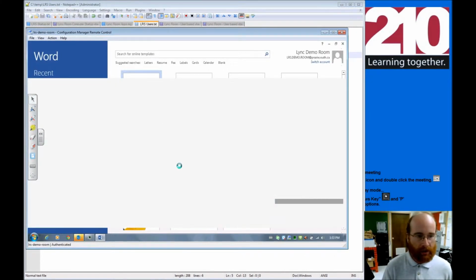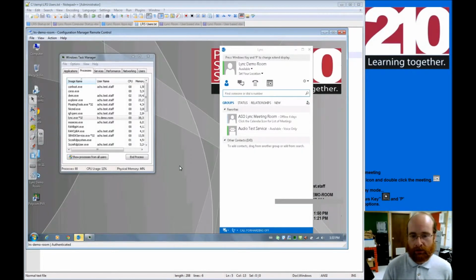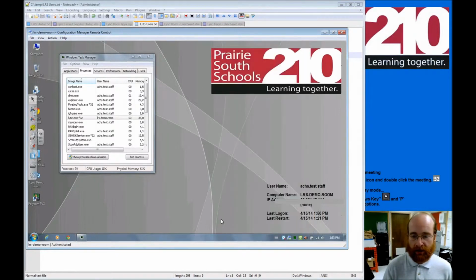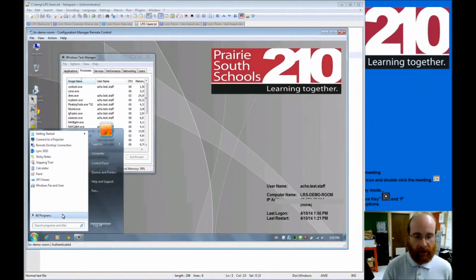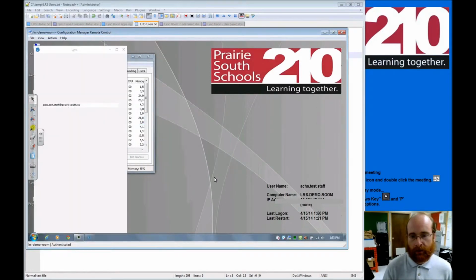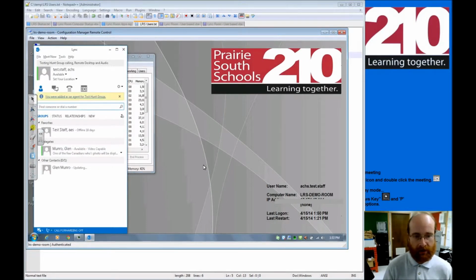If they didn't want the Lync client open, meaning they didn't want to run the Lync Room, they can just exit here, go back into their Start menu, and start Lync, and it would log in as their test account. Well, there you have a dual functioning Lync Room system, both as the Lync Room when it starts up, or as any other domain user when the Lync system is logged off.